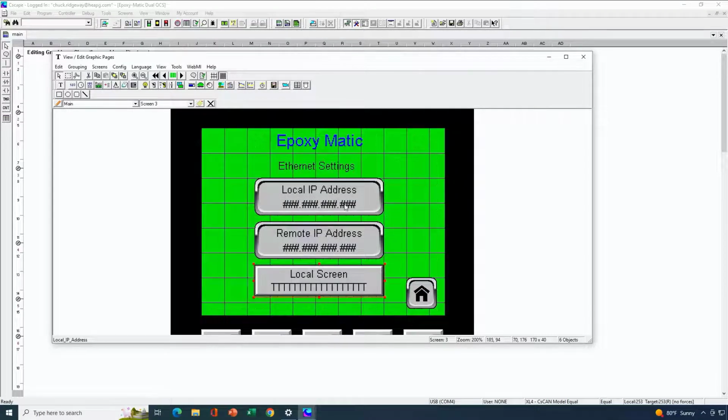And then of course, because each unit could potentially be used for either the primary or secondary, we have to have a way of configuring our own IP address as well as the IP address of the other screen that we're going to be talking to. So I had to add that as well.